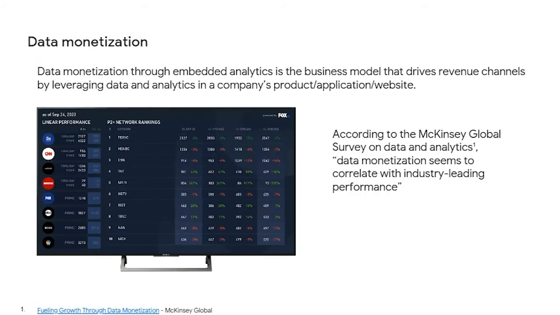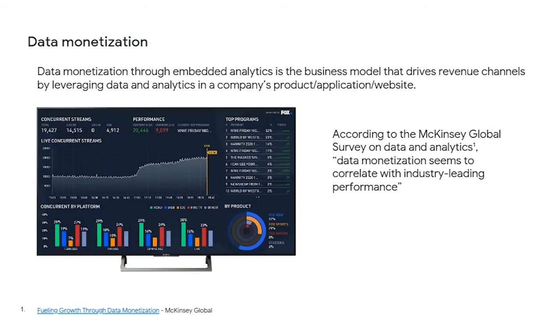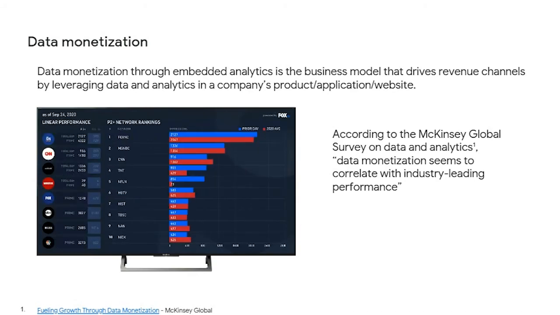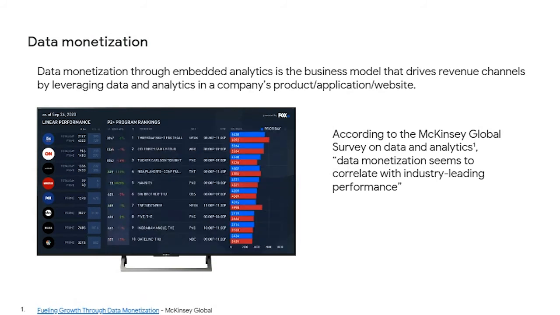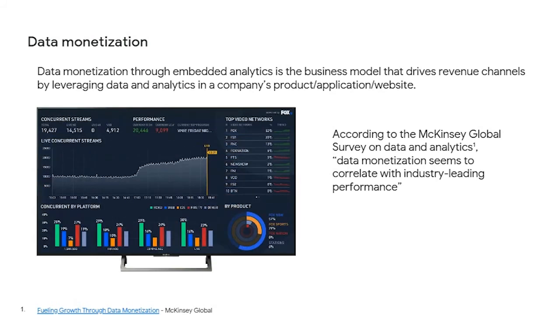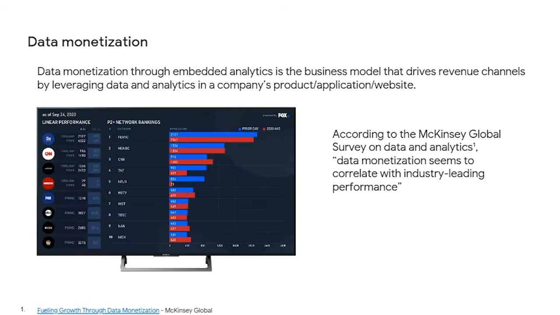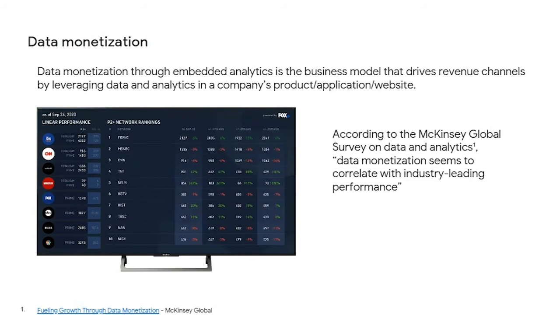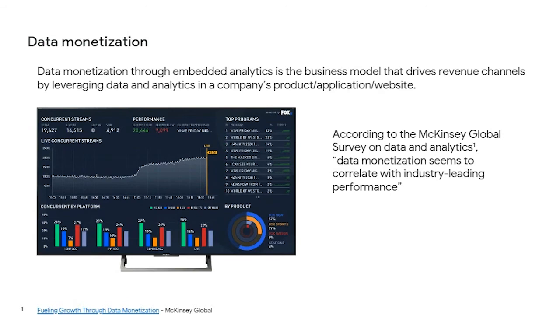Our team has come up with the definition that data monetization through embedded analytics is the business model that drives revenue channels by leveraging data and analytics in a company's product, application, or website. And as you all know, because you're here today, data as a service has become such a big industry over the past few years. We're collecting so much data, we see data everywhere. So now it's almost an expectation that companies provide that data back to their end users.